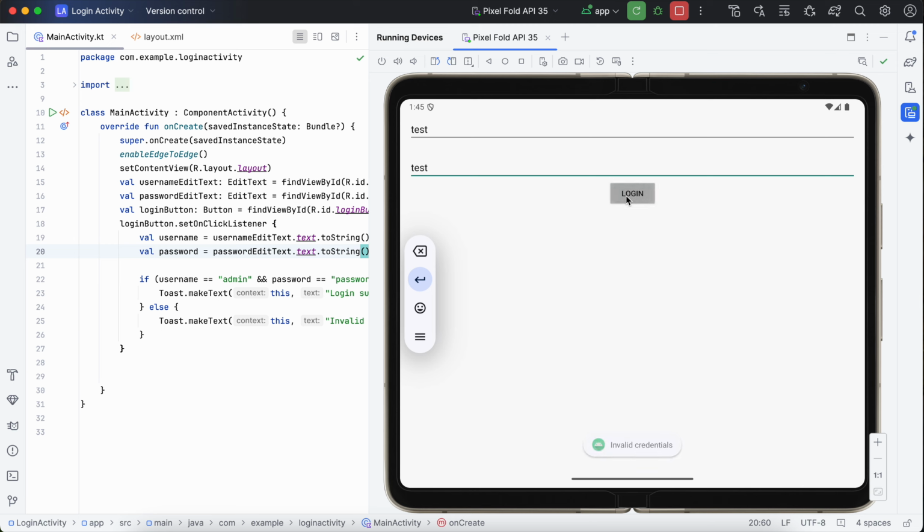login. Okay, we have checked: invalid credential, because the username and the password that we have defined in the code do not match. So what is the correct username and password? Admin and password. Yes, admin and password. Admin and password. Login successful.